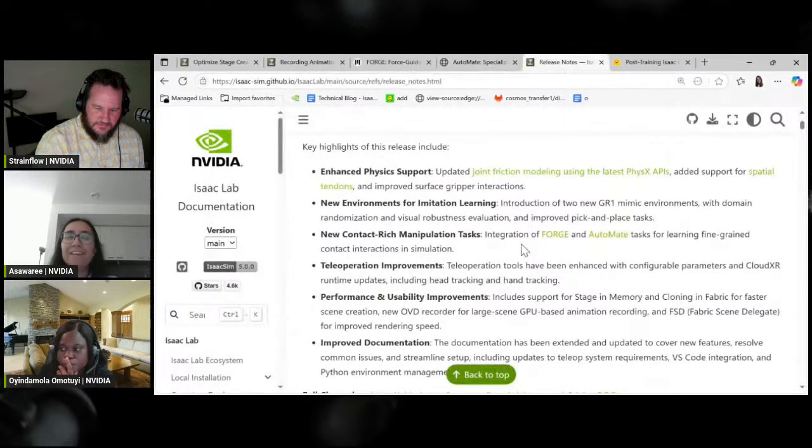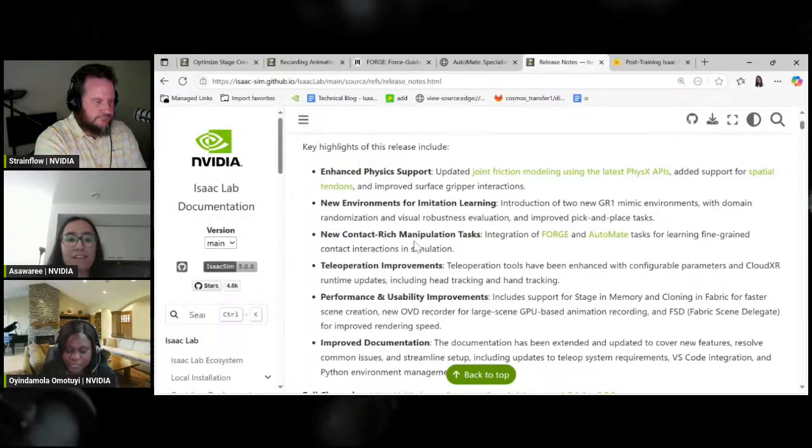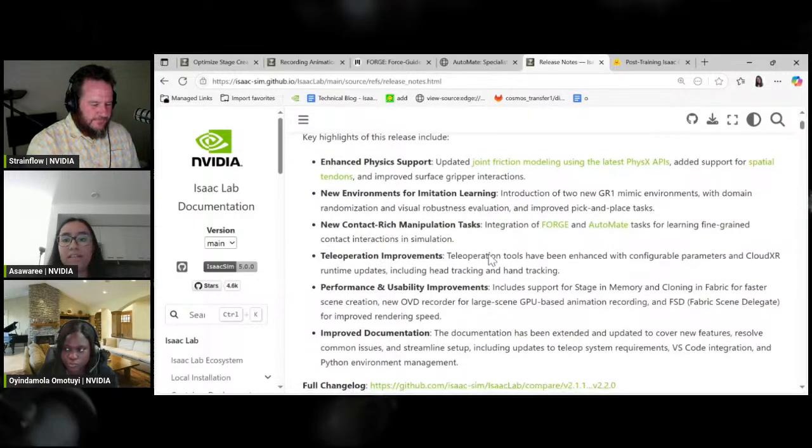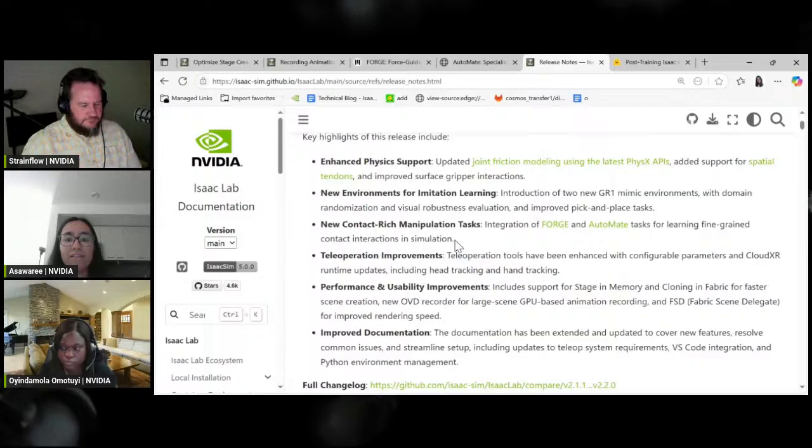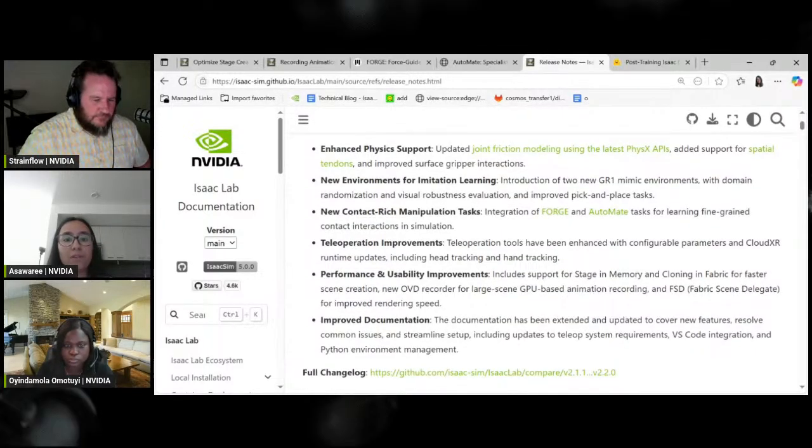But the interesting thing is that both of these projects we just spoke about, Forge and Automate, are now integrated into Isaac Lab 2.2. That means that if you're using Isaac Lab, you can actually use these frameworks and libraries for your manipulation tasks. So I think that solves a lot. That's pretty interesting because, of course, you can then fine-tune the policies as well for more specific things.